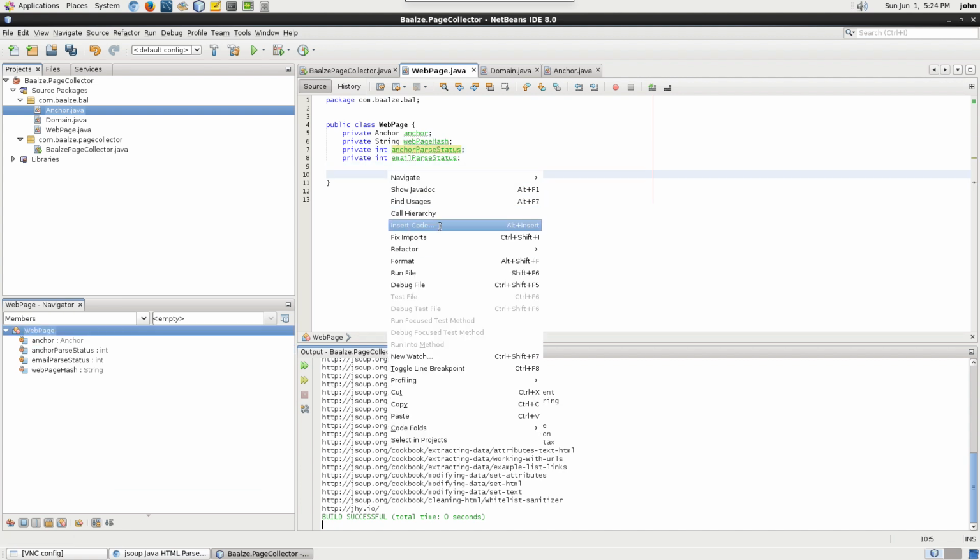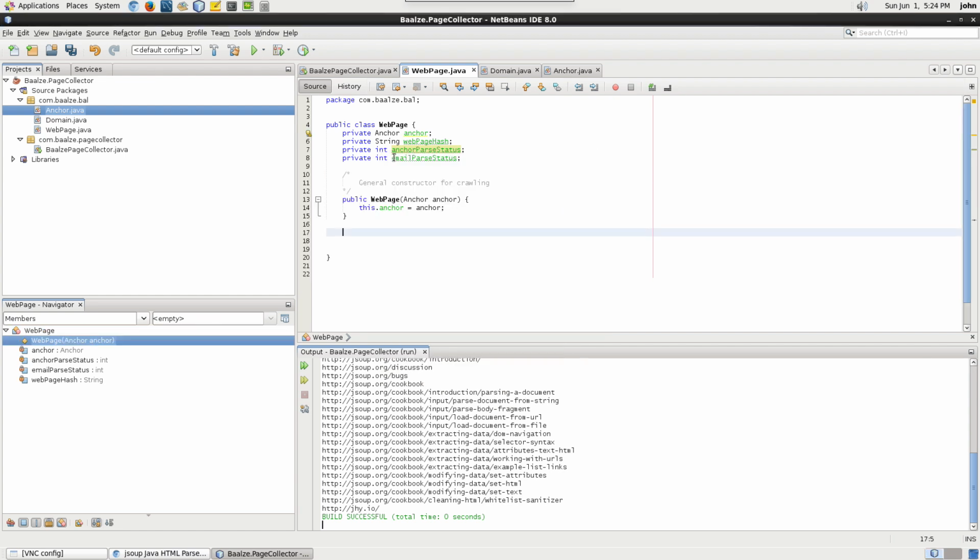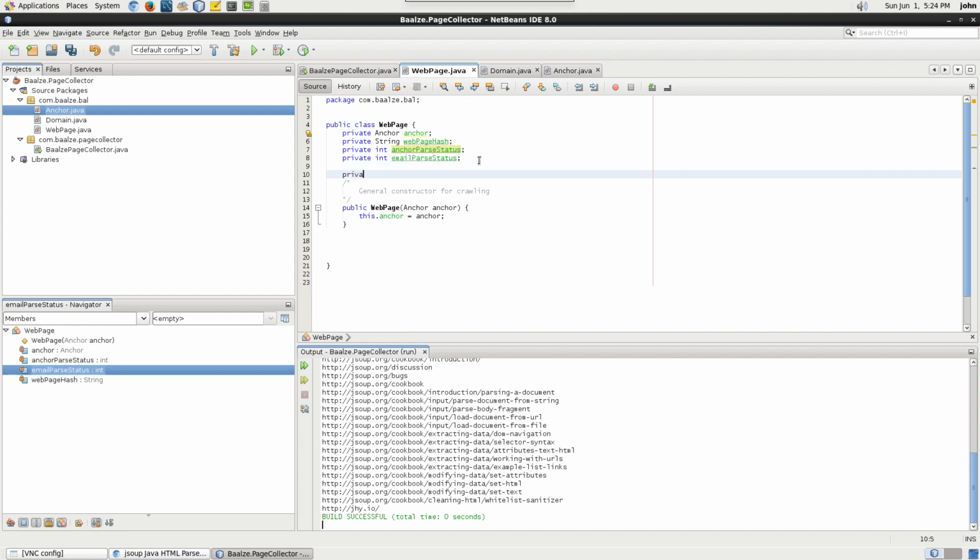Now, we'll add our constructor. The first constructor will accept an anchor type as an argument, which will be the constructor we use when crawling. We'll also need to add a string field for the HTML we receive during web crawling.